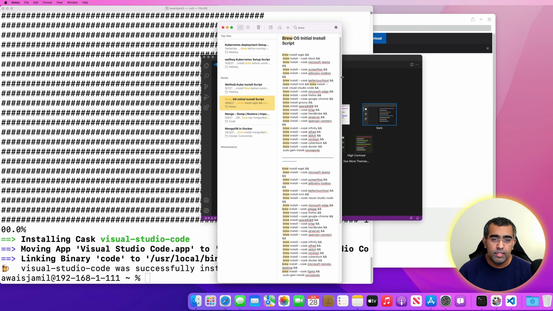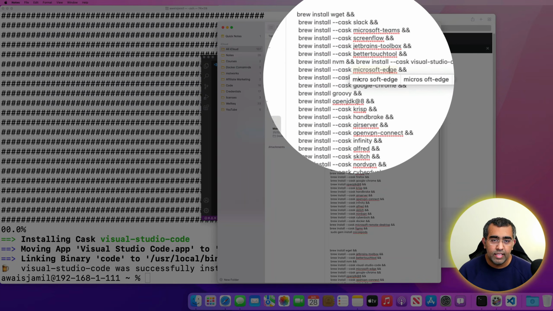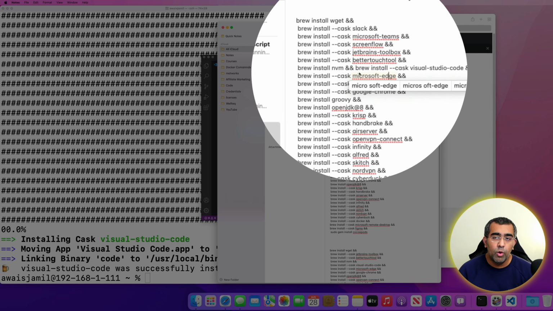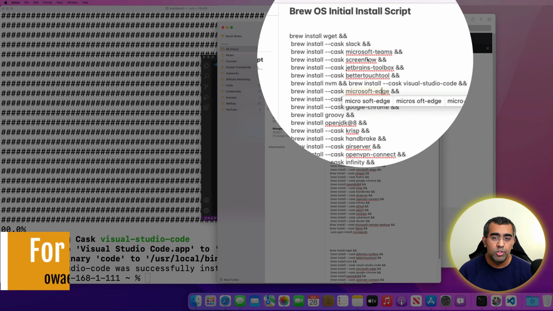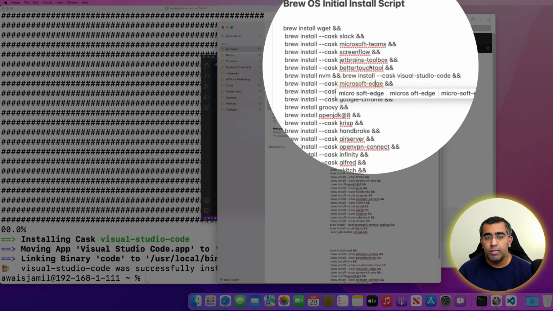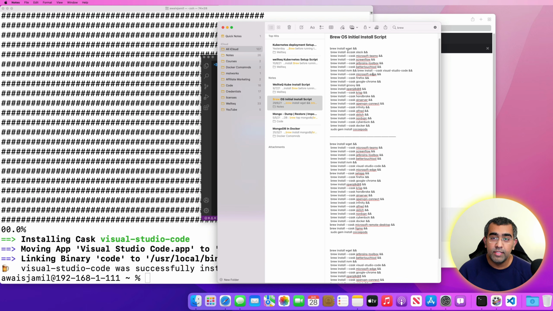So here is a Brew OS installed script that I created. If you take a look at this script, I've got all the commands for installing some software, like Microsoft Teams, JetBrains Toolbox, Better Touch Tool. It's a great idea when you're setting up your machine. You should create this kind of script, which will help you install all the applications required.